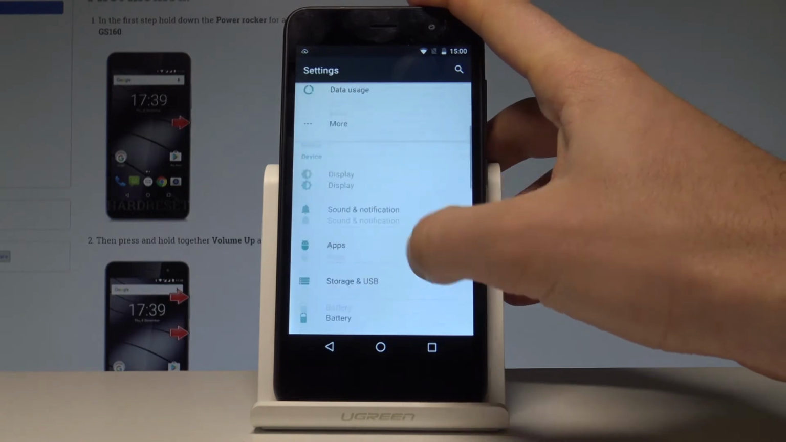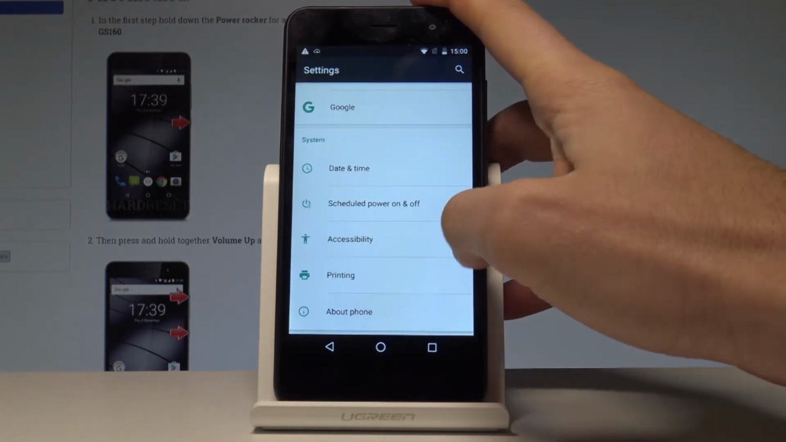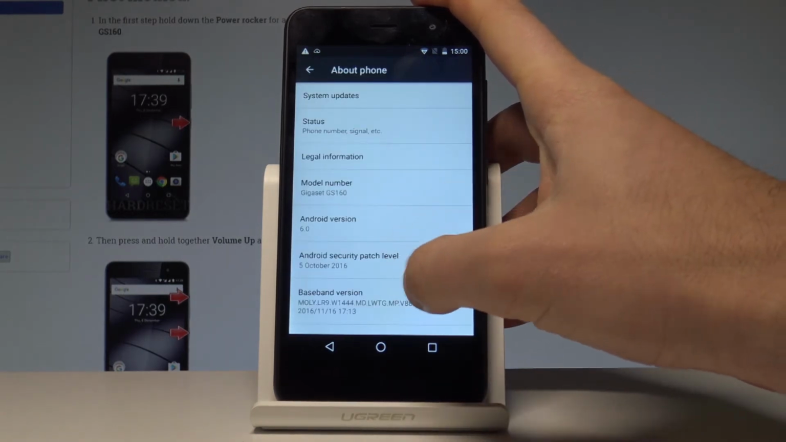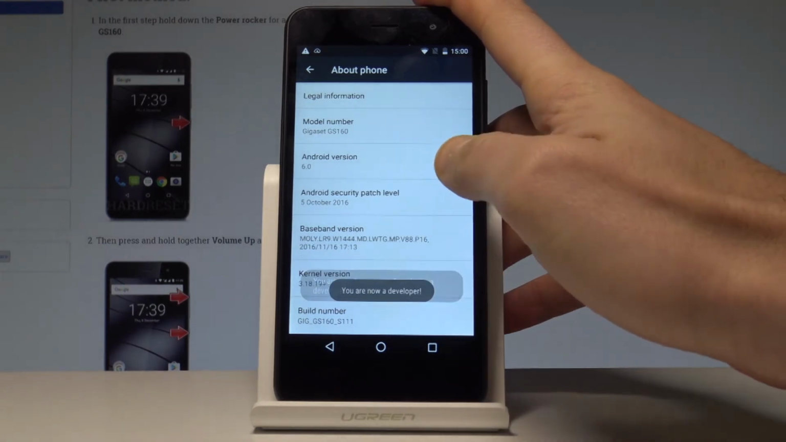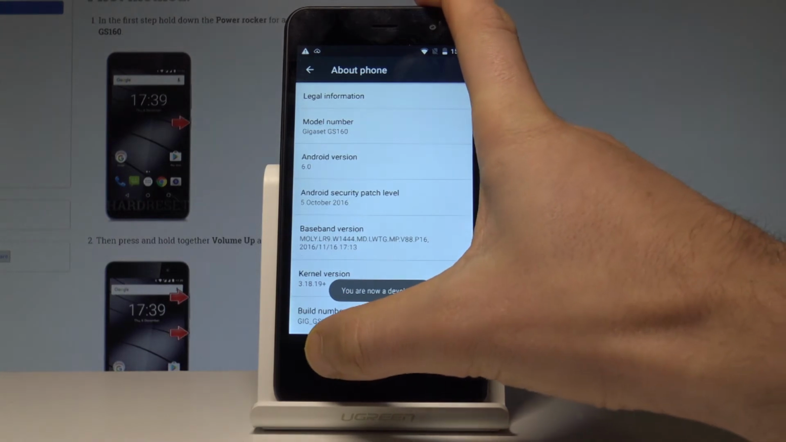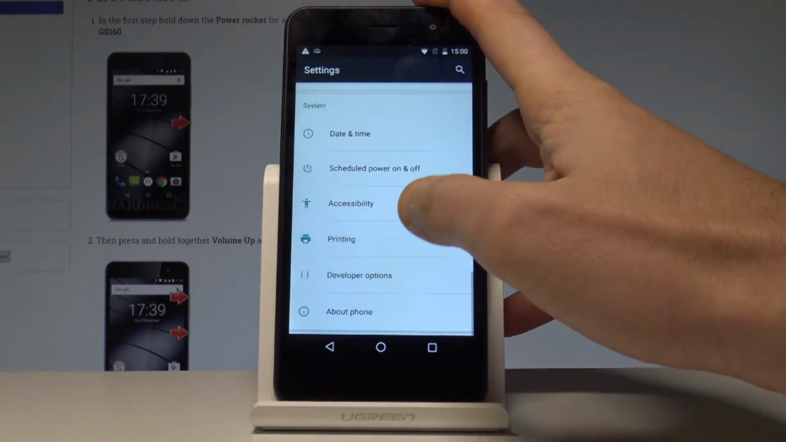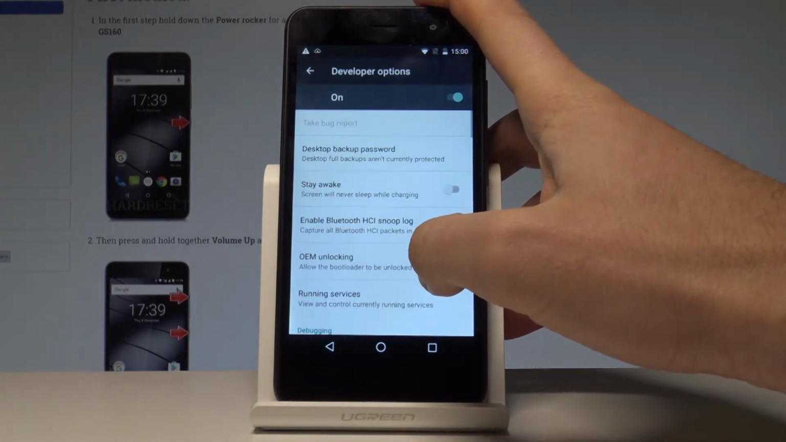Here you have to scroll down and choose about phone. Afterwards, find and select the build number and tap a couple of times on build number. As you can see, you are now a developer, so you can simply go back and right here under printing you've got developer options. Let's tap it.